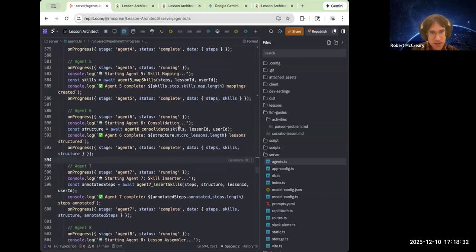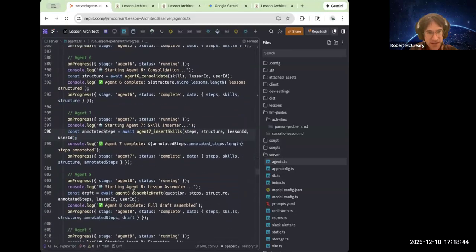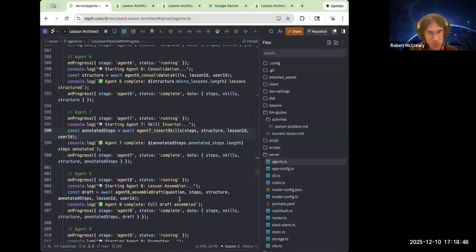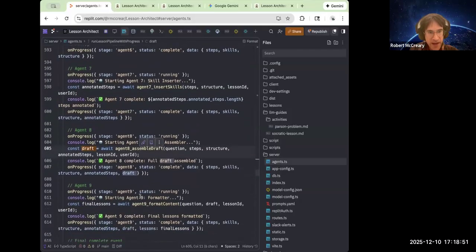But the structure is the skills. So it takes the structure, which is the skills, takes the skills and the steps, and it mixes the skills with the steps. So you learn skills along with the steps of the project. And then it asks it to make a draft.